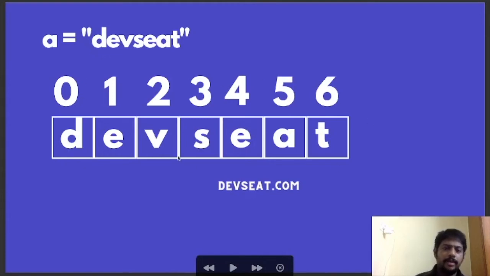This can be visualized in the below way in the main memory. So this is how it gets stored in the main memory. A string is a sequence of Unicode characters with indexes starting from 0 and ending at length of the string minus 1. Here the length of the string is 7 because it contains 7 characters. So the index will end at length of the string minus 1, which is 6.